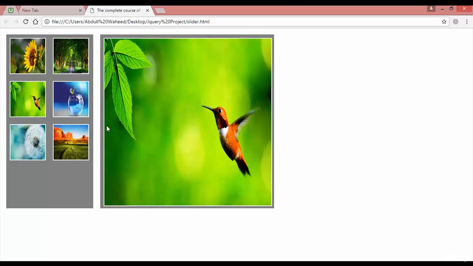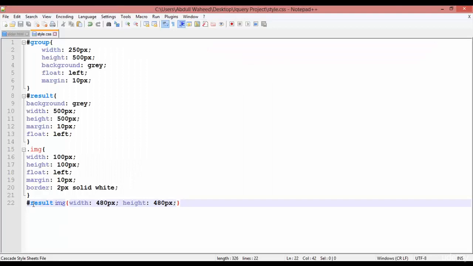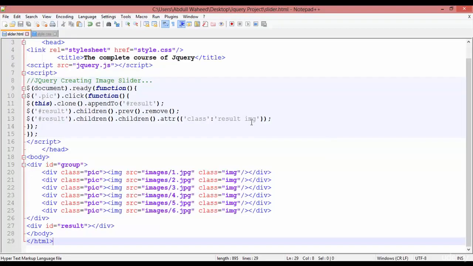So just for removing this space, you need to just come here, remove this hash sign, put a dot here, and between these two we are using just result_img. So you can just give the width and height 500 pixel by 500 pixel and just save this. Come inside jQuery. You can use underscore also here. Control S.